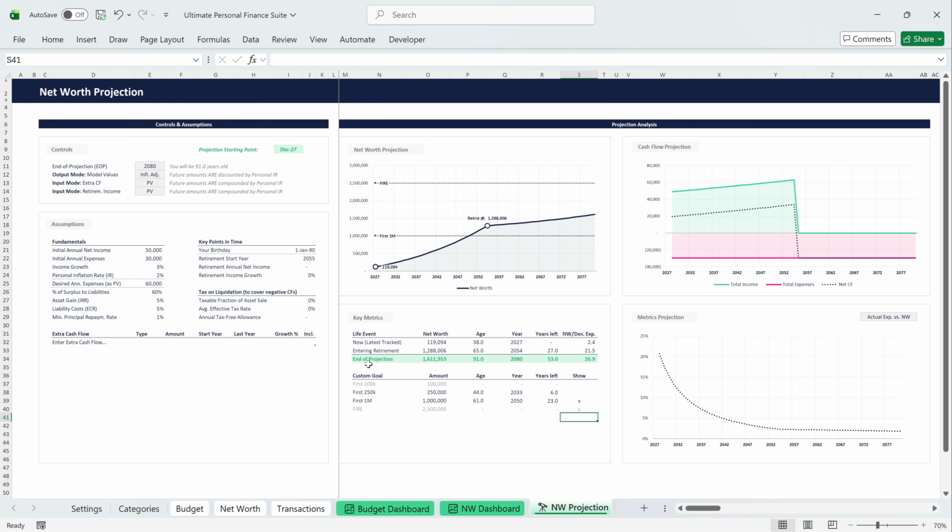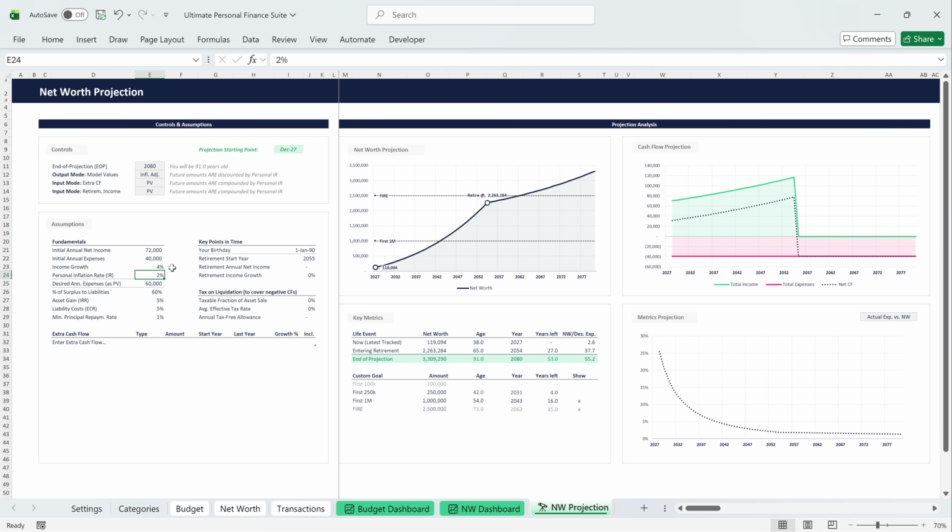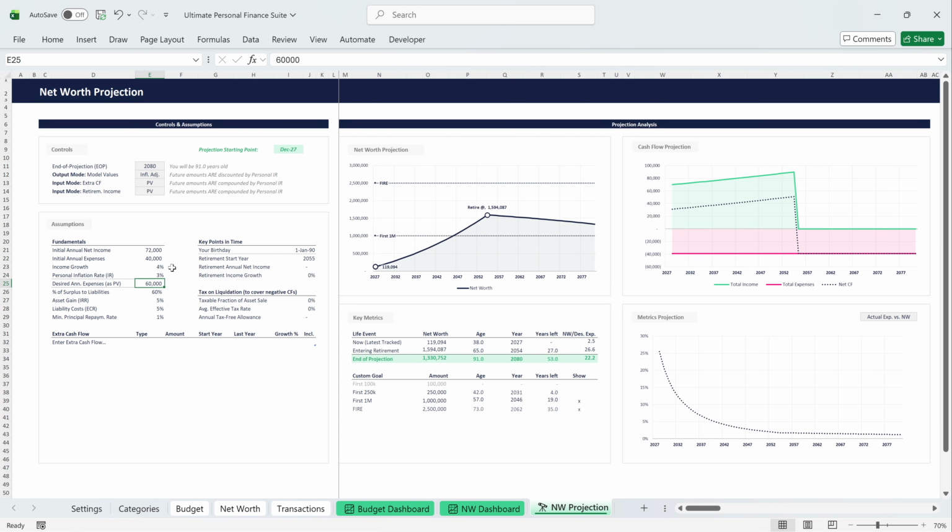The basic model is driven by the assumptions you enter over here, starting with the fundamentals like your initial annual net income and expenses, the income growth rate, and your personal inflation rate. These are the core inputs for the cash flow projection over here, which models your future income, expenses, and the resulting net cash flow, which is either positive and then used to buy assets and pay off liabilities, or it is negative, which effectively means you need to pull money from your assets to cover part of your expenses.